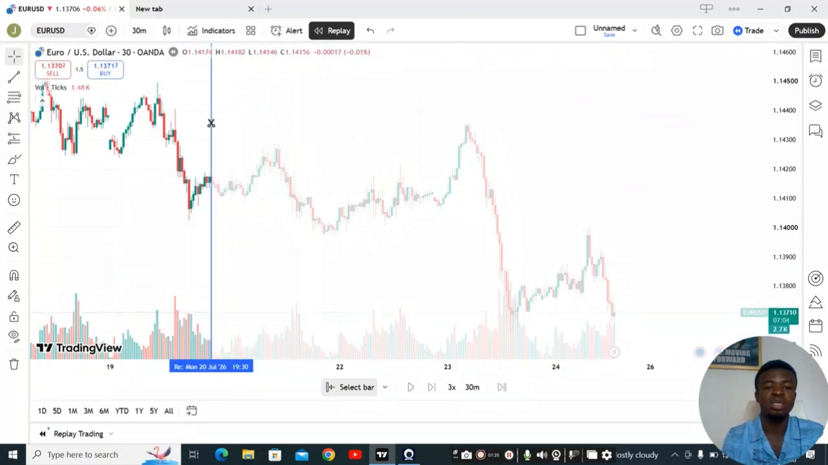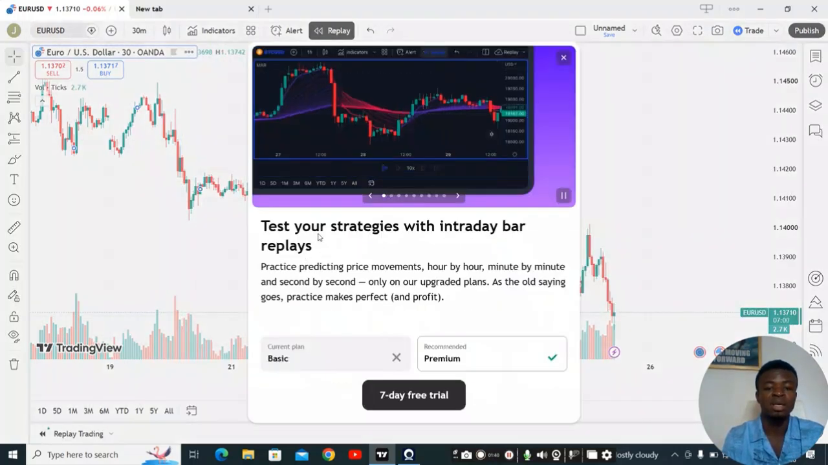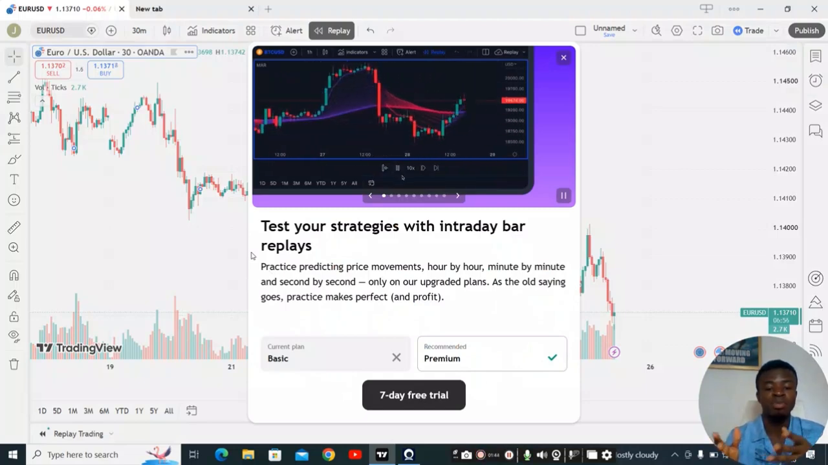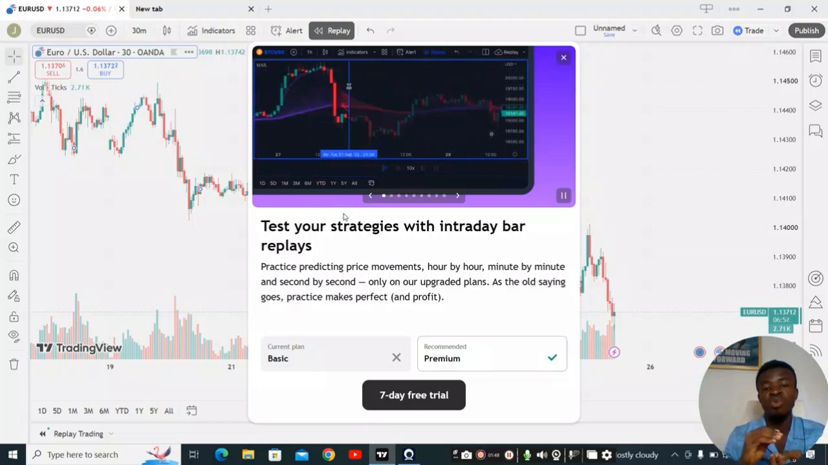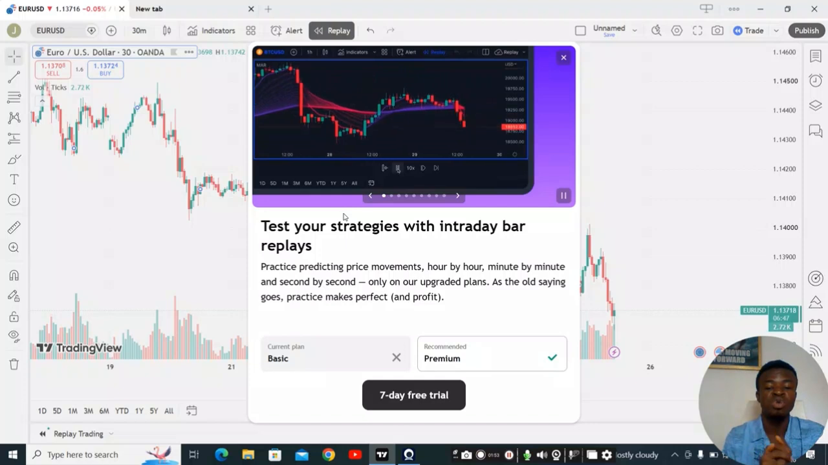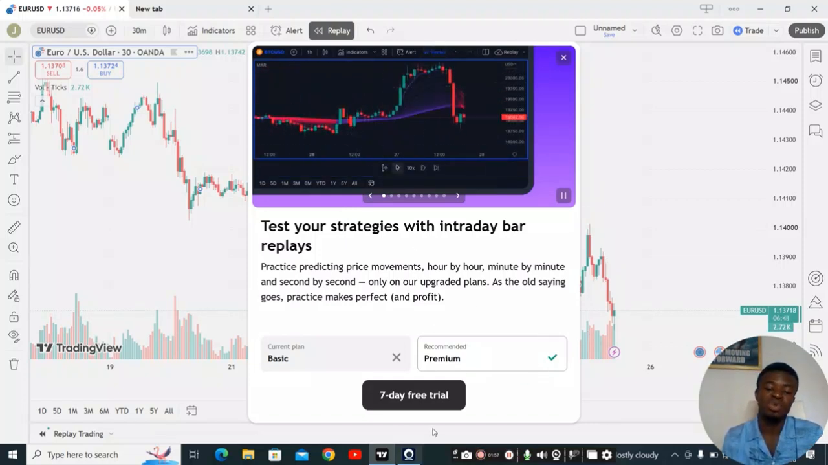You can see, if you place it here, like I want to start backtesting here, then it will say test your strategy with an intraday bar replay. Like, for you to backtest in any time frame below 4 hours, if you are below daily time frame, you're expected to go for the premium package. You understand? That's one of the reasons. You can check it out for 7-day free trial.